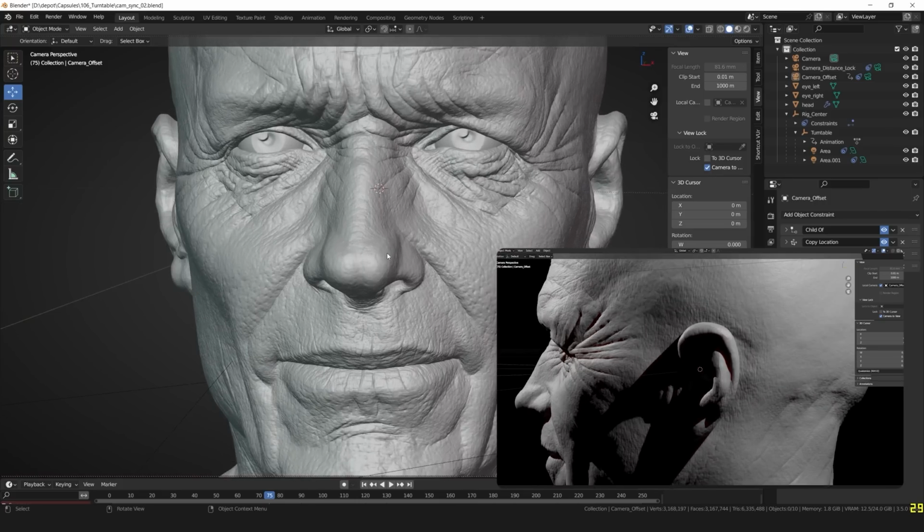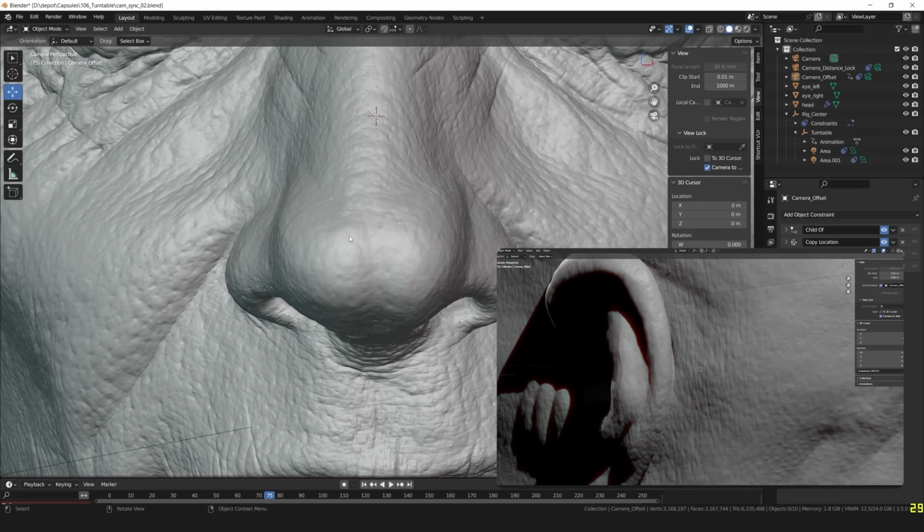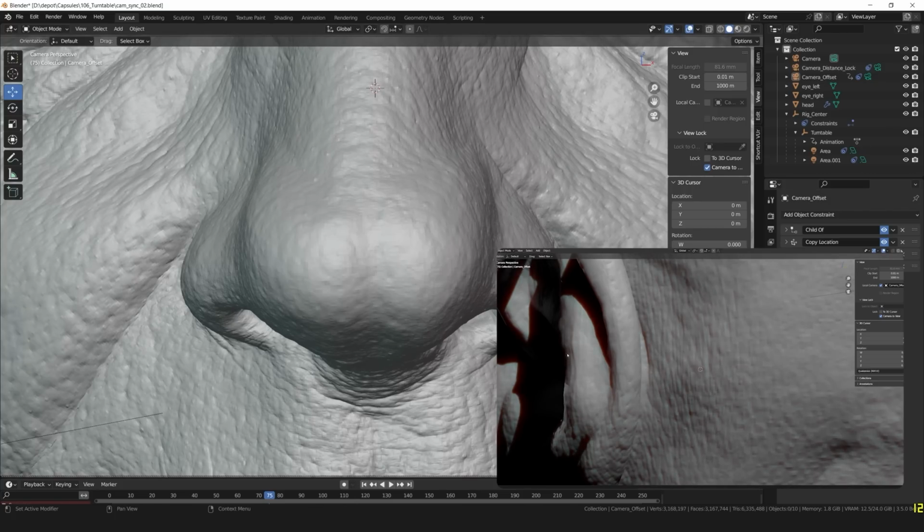But as you can see, the moment that I want to zoom in and work on, let's say, the tip of the nose, as I have shown you earlier within the video, I'm now actually zoomed into the ear, so this makes no sense. It is impossible to work with this. And so the solution to this is something that we have been building and working with since the beginning of this particular video, which is our rig center empty.